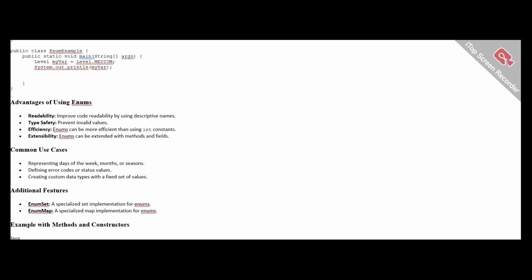Example. Java. enum Level: LOW, MEDIUM, HIGH. public class EnumExample, public static void main(String[] args), Level myVar = Level.MEDIUM, System.out.println(myVar).